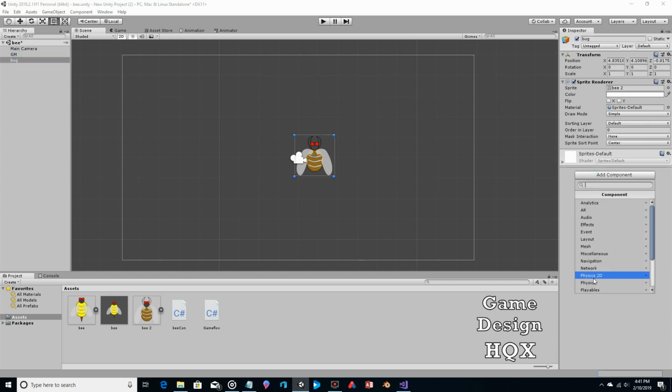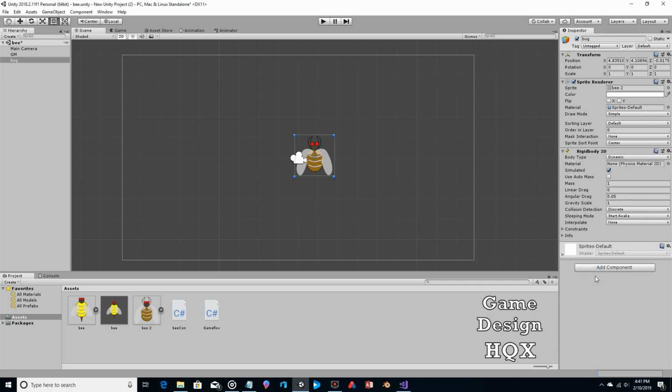We are going to want a 2D rigid body. And then we will attach the script. I suppose we can do that now, even though it's called bcon. You could recycle the same script. So let's go ahead and drag and drop that.